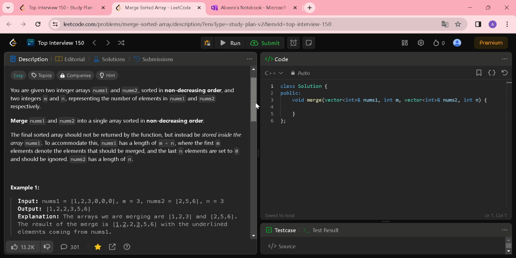Also, it is mentioned that we cannot take extra space for merging and sorting. We have to complete the whole merging and sorting process in the array nums1 only. That is why it is said that the final sorted array should not be returned by the function, but instead stored inside the array nums1. To accommodate this, nums1 has a length of m plus n, where the first m elements denote the elements that should be merged and the last n elements are set to 0 and should be ignored. nums2 has a length of n.